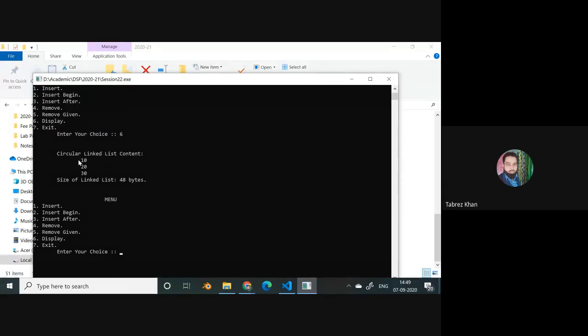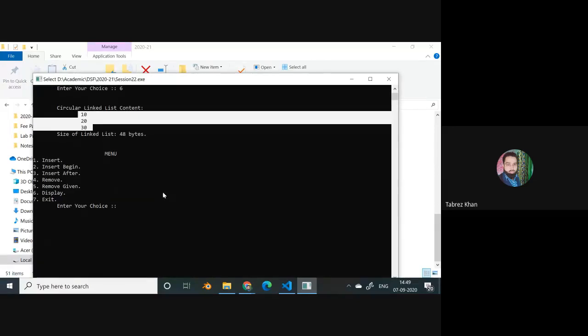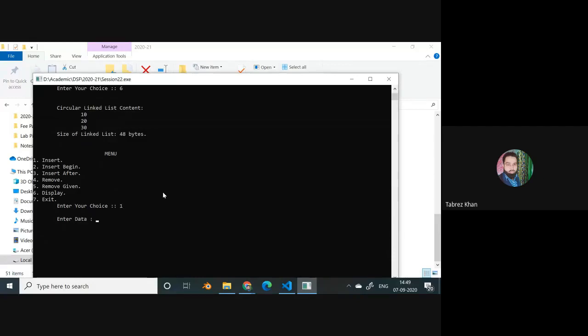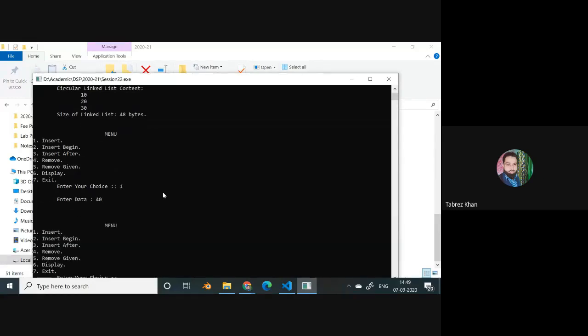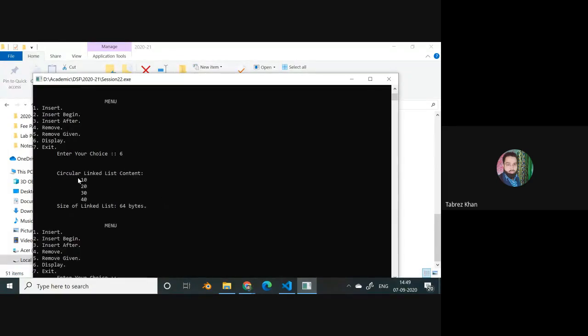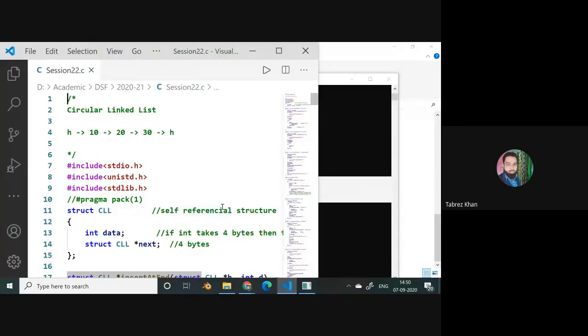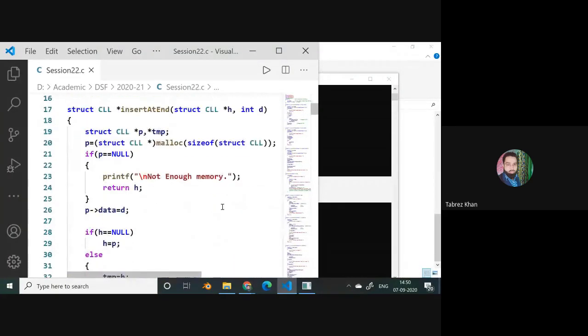Okay. So the circular linked list contains 10, 20, 30. Size of list 48 bytes. One more insertion. So I insert 40. I display. So 10, 20, 30, 40. So now it's going on perfectly. Okay. So this is how your circular linked list insert at end function and the display function would be implemented. And I have shown you all the points where we have made the changes.